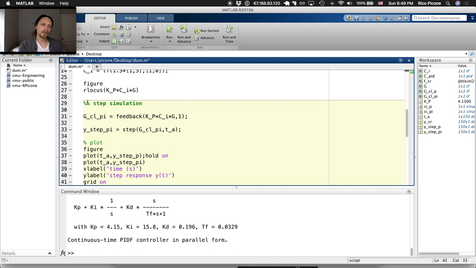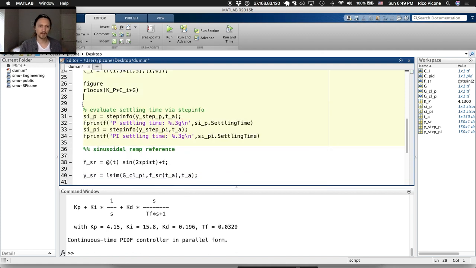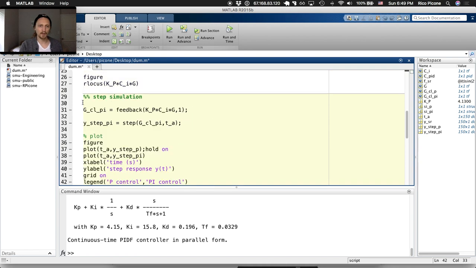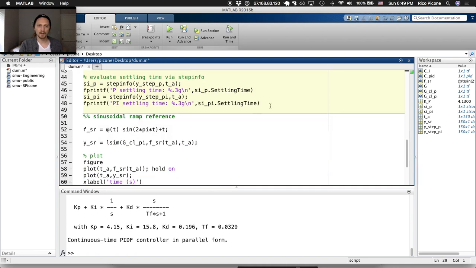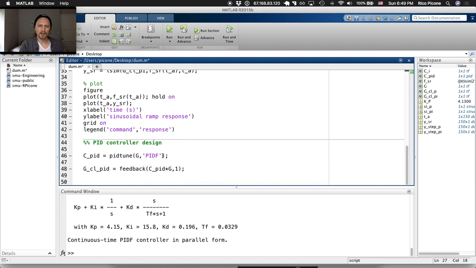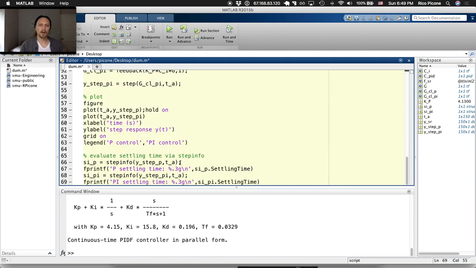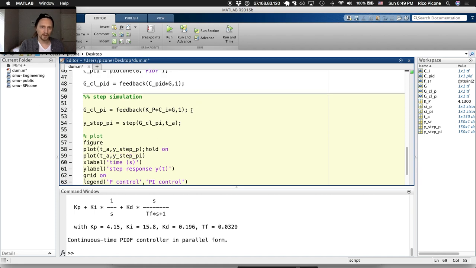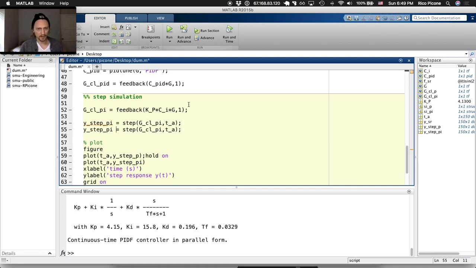So I'm going to actually move the step simulation to the bottom. We did it before. And I'll also move the step info to the bottom as well, because we aren't so much interested to do this all over again. Let's just add another line to it. So G closed loop PI, let's add, so we have the PID. So then we have Y step PI. Let's also do Y step PID.